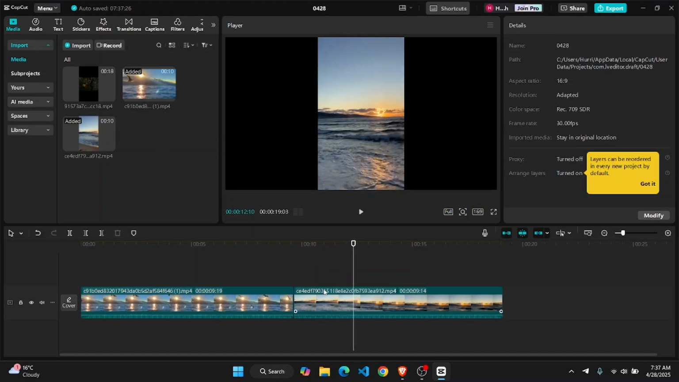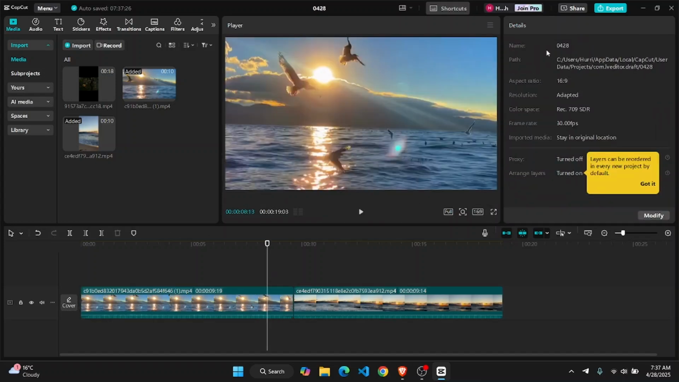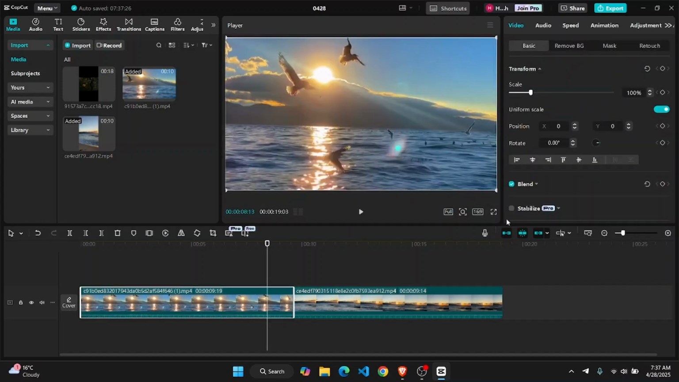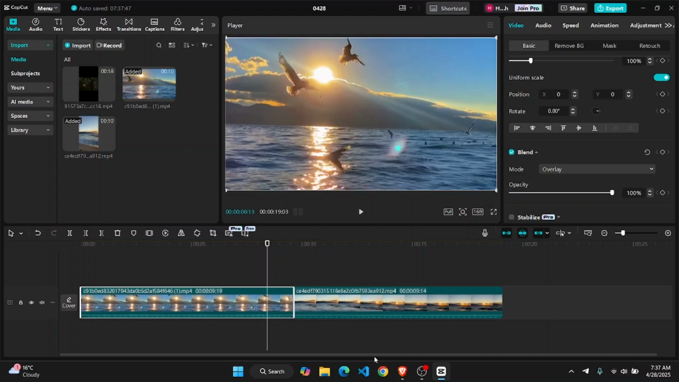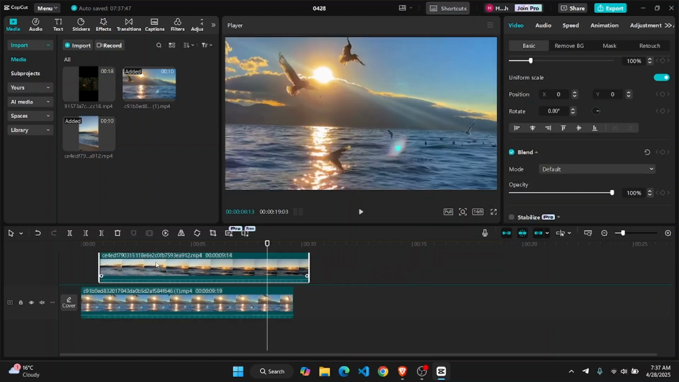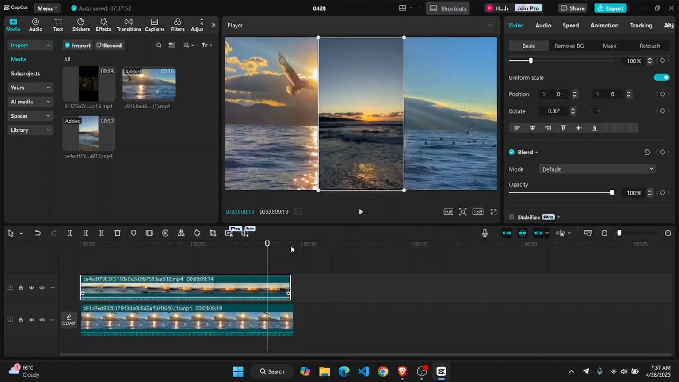What I'm going to do now is select the video where I want to create a blend. So let's say if I want to blend these two videos, I'm going to click on it and then click on this blend option. Now here on the mode, it's default, but I'm going to go ahead and create an overlay first. So once you create an overlay, you can drag this video on top of the other one.